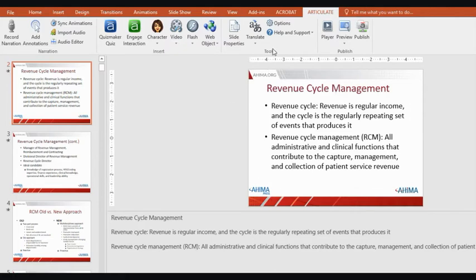Then we have the tools and the preview and publishing options. I'm not going to get into these, but go ahead and try out the preview just to see how things are working. Something to note with preview is that if you insert a video or a website, you will not be able to view those slides. Only the PowerPoint slides and your audio is what will display in the preview mode.